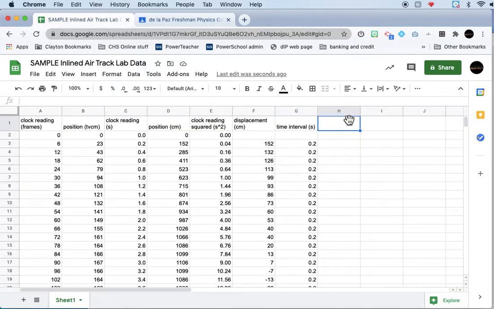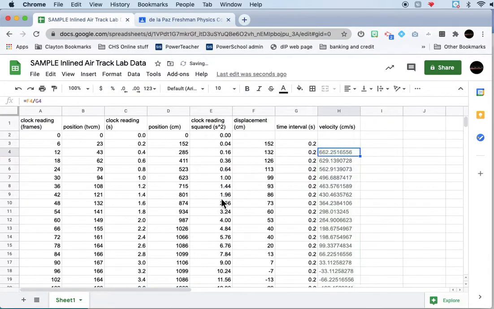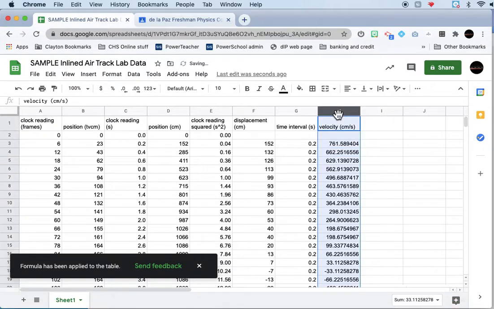And then we can do our velocity. Meters per second. Remember, that's just displacement divided by time interval. Oh, look, now you suggest the autofill. Okay. But I'm going to suggest you don't put six decimal places after.